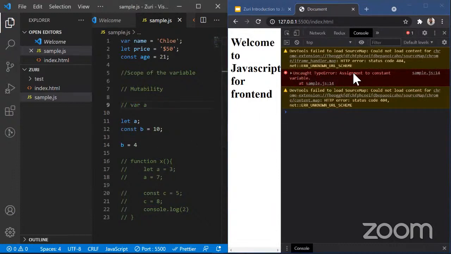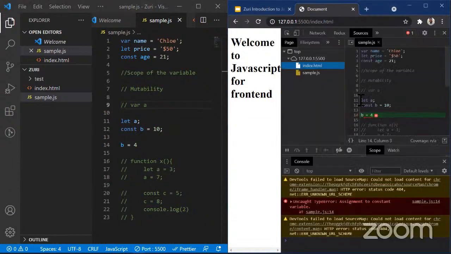Uncaught TypeError: Assignment to constant variable. It gives me the line where the error is coming from, and if I click on this, it will show me where the error is. So I'm declaring a variable with const, and then I'm assigning another value to it after it has been declared. So it's throwing the error telling me that I can't assign another value to a variable I declared with const.